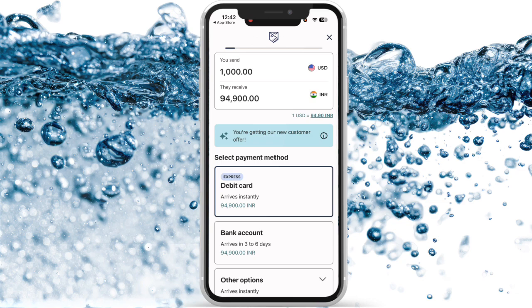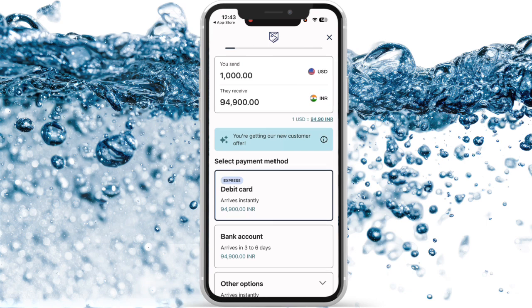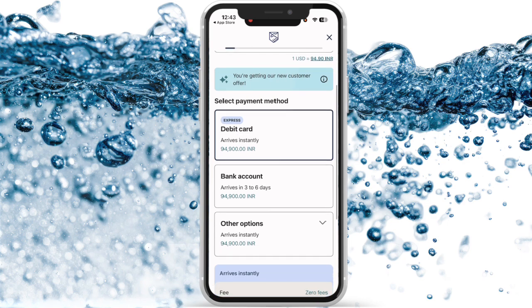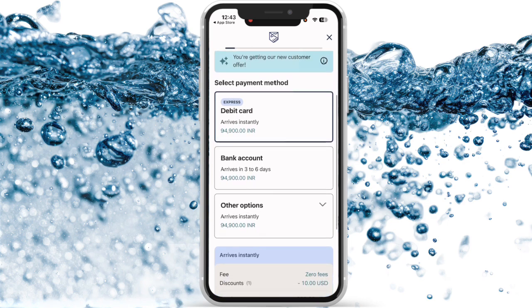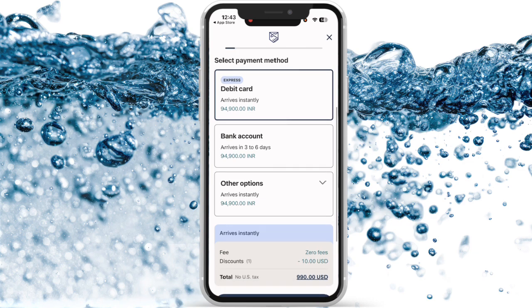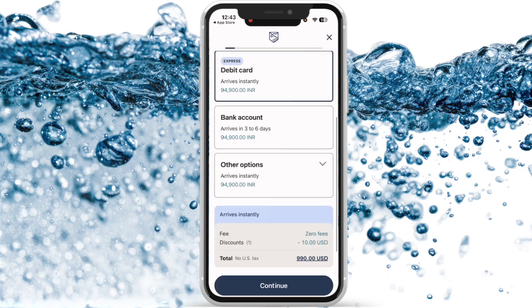And down you can see the exchange rate. $1 is equal to 94.90 INR. Then you need to select the payment method like debit card and bank account. With debit card, it arrives instantly. Bank accounts arrive in 3 to 6 days, and other options.